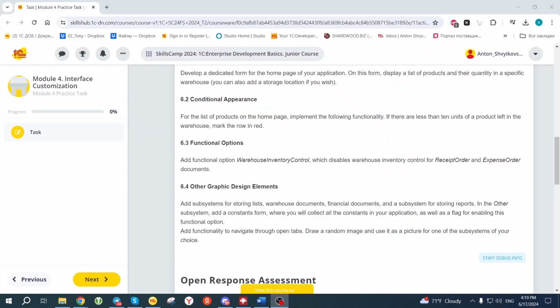So we continue. 6.2 conditional appearance. For the list of products on the home page, implement the following functionality. If there are less than 10 units of product left in the warehouse, mark the row in red. Mark the row in red. Okay.